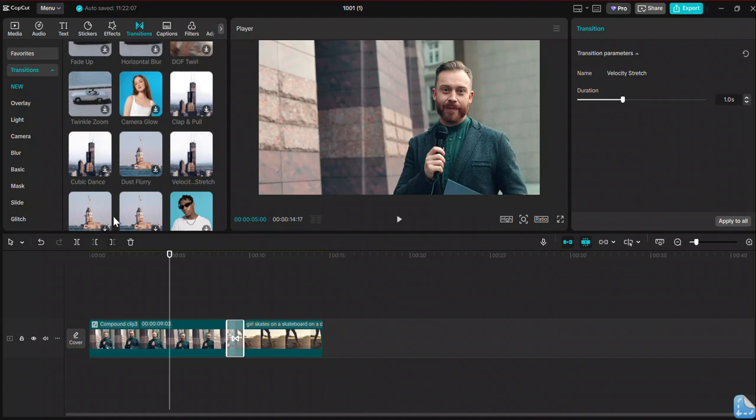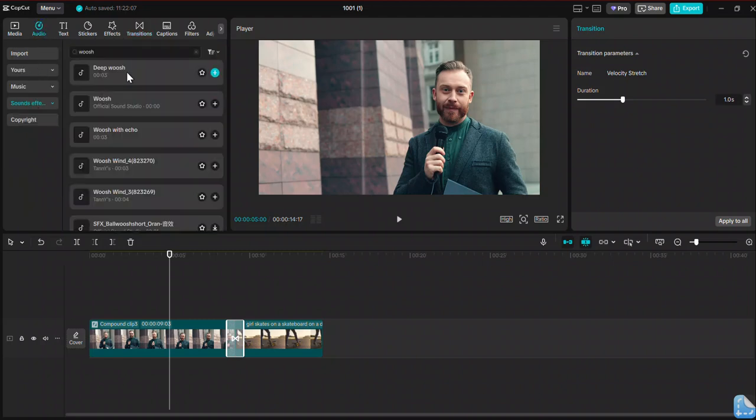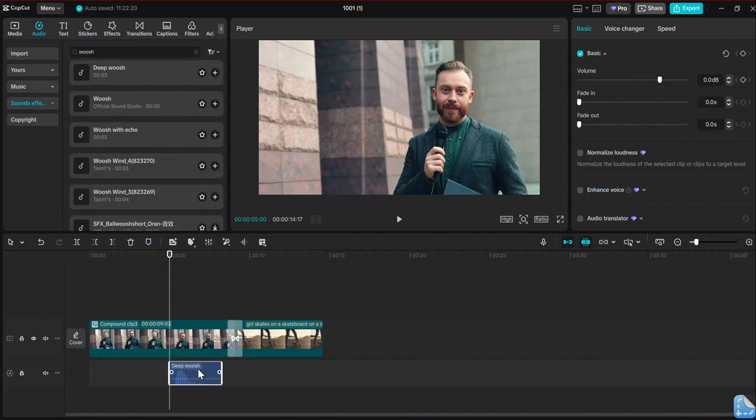So now I'll go ahead now and add the sound effects. Go to audio section and then go to sound effects and search for the audio you want to use. For me, I want to use this deep whoosh. I'll just click on this plus button. So now here is now my audio and here is transition.